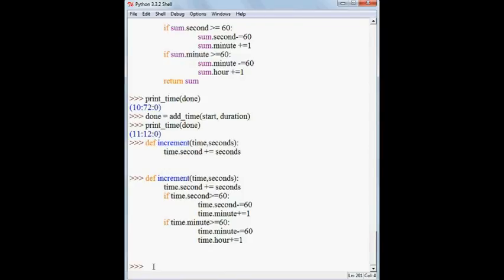Is this function correct? What happens if the parameter seconds is much greater than 60? In that case, it is not enough to carry once. We need to keep doing it until time.second is less than 60. So one solution is to replace the if statement with a while statement. This will make the function correct but not very efficient.